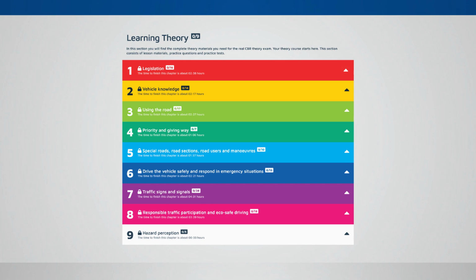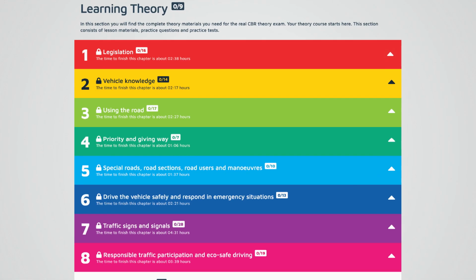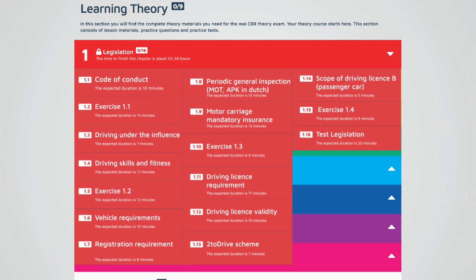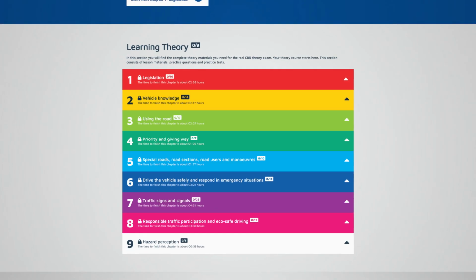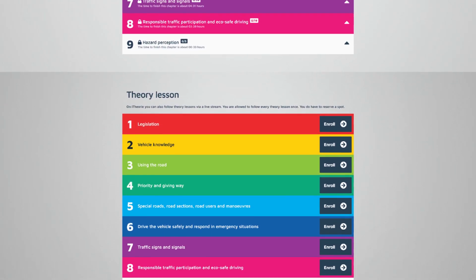In the section Learning the Theory, you can find all the topics you need to know for the theory exam. In this overview, you can see exactly which sections you have already done and which you have not. You can only continue to the next section if you have successfully completed the previous section.